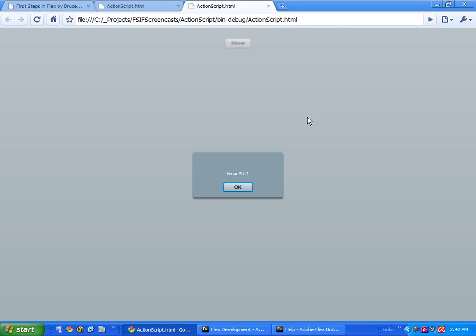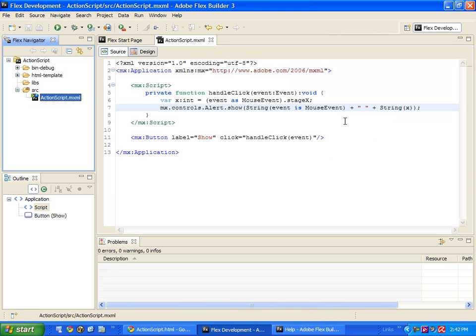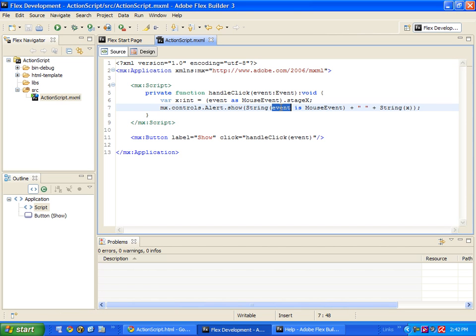So we get true, and 513 was my stageX position when I clicked that button. So if we go back here and look at the code, what's interesting is that this was true even though event was of type Event. It really was of type MouseEvent. So this is basically dynamic type checking, runtime type identification.